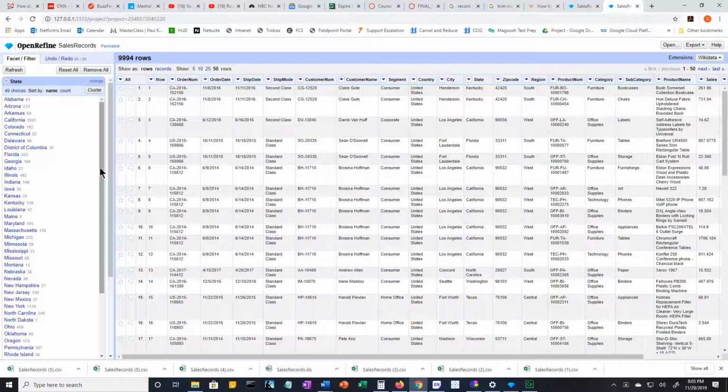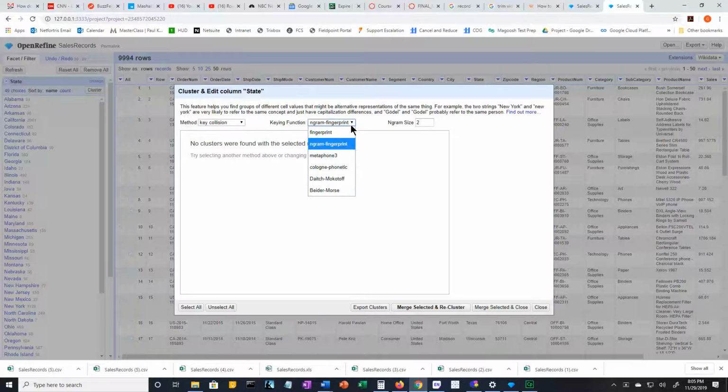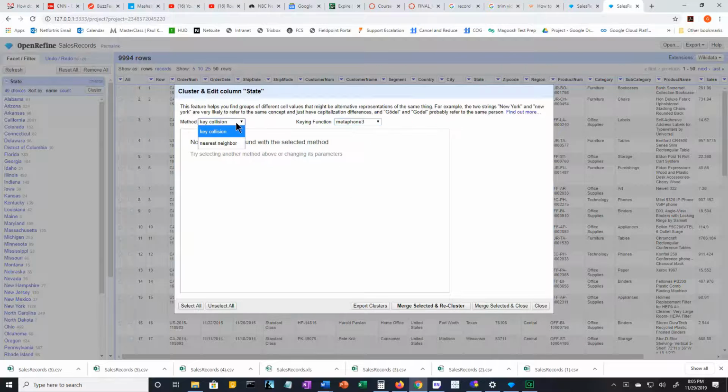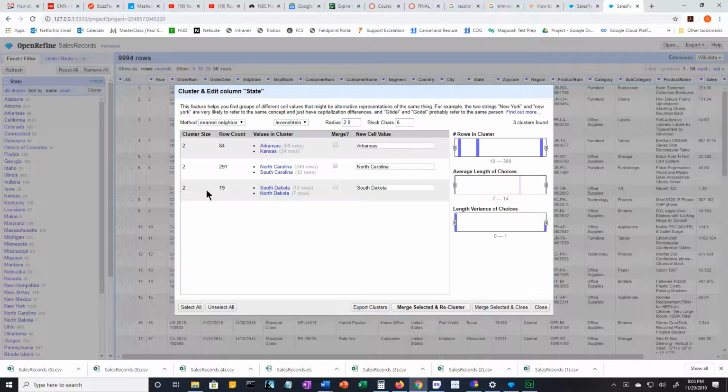But just in case, I decided to look for clusters. I didn't find any using key collision with fingerprint, Ngram fingerprint, or Metaphone. And also looked at nearest neighbor clusters. Did come up with a couple, but they don't indicate that the data is bad at all. So I concluded that the information located in the state attribute is correct.